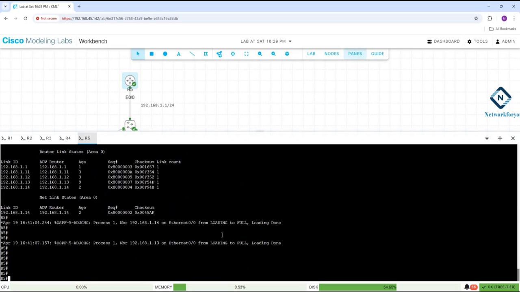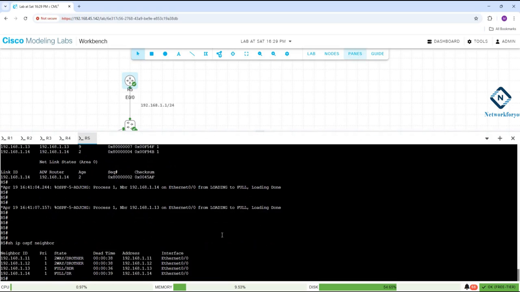Now let's check again show IP OSPF neighbor. You can see this neighbor became the DR, this neighbor became the BDR, and these two neighbors became DR other. Okay, so if you want to check, you can check this way.